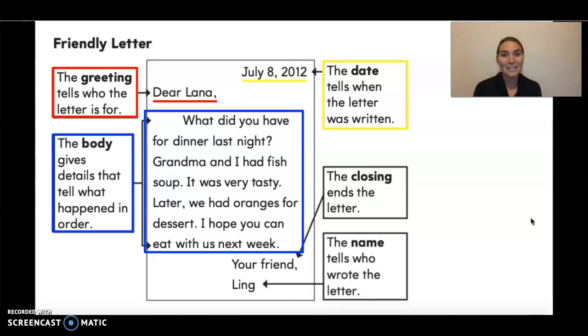The next thing you will see in this friendly letter is the closing. The closing ends the letter. It normally says, your friend. And lastly, we will see your name. The name tells who wrote the letter.